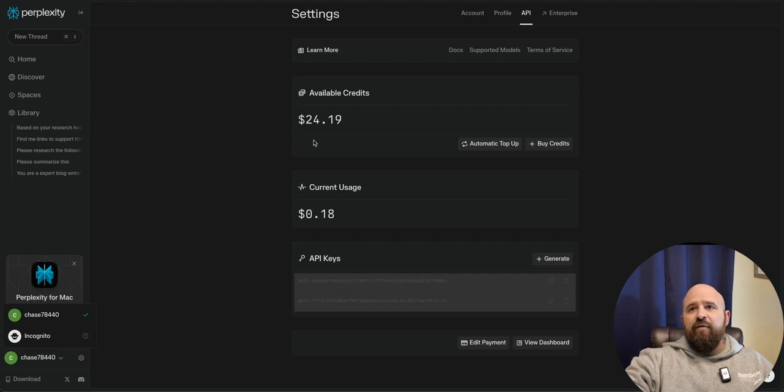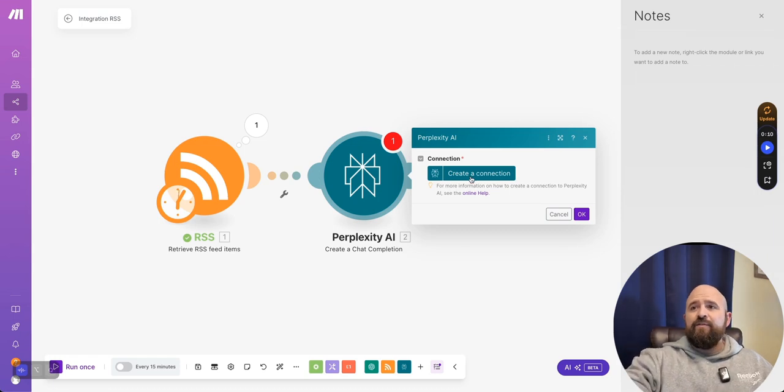So you can add however much money you want up in here, and it could be $5, and it will take a long time for it to get to $5, just to let you know. So you add a little bit of money in here so that you can have access to this. And then what you're going to do is create a connection to your Perplexity account.